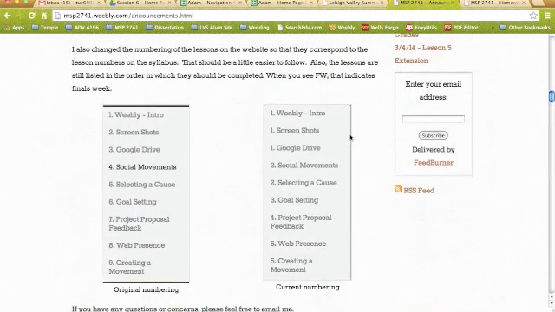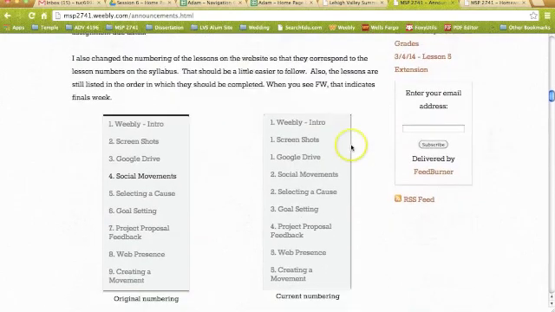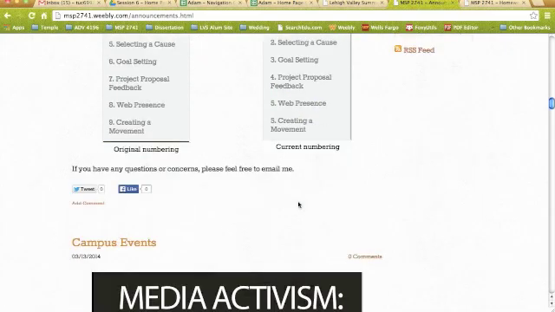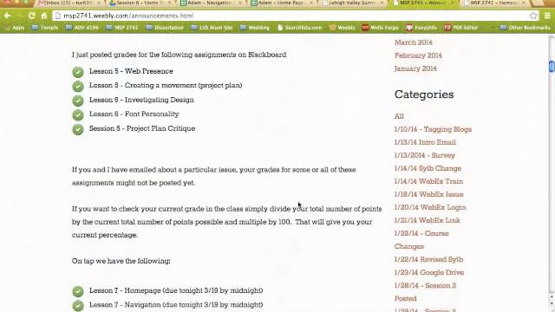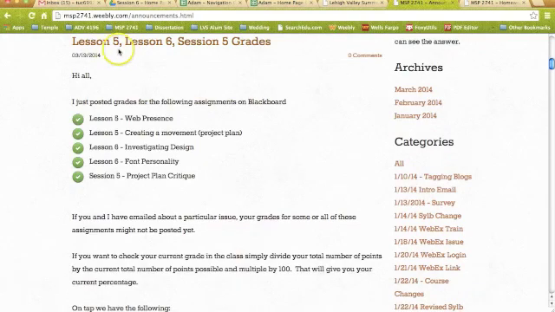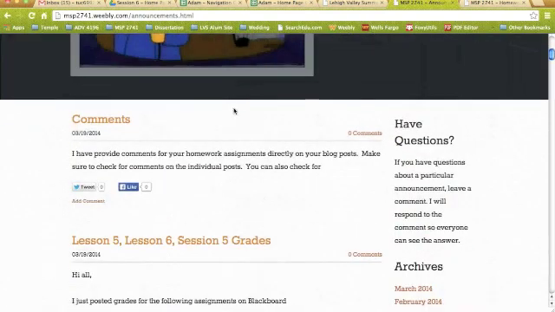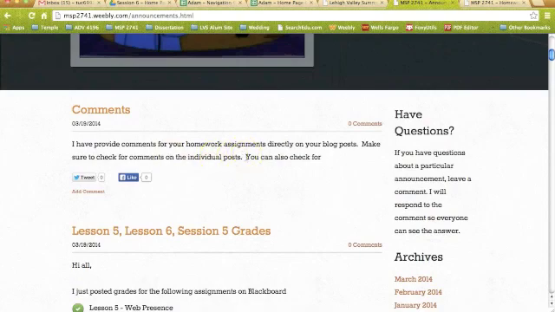I just recently posted about updating the syllabus and how I changed the numbering system on the lessons. I know that was confusing, so I changed it so that you can see lesson 1 is Weebly, screenshots, Google Drive. Lesson 2, social movement, selecting cause. I redid the numbers that way to clear up some confusion. I also just posted that I graded these particular assignments and that I commented on your post directly, so you need to be looking at your posts for the comments.